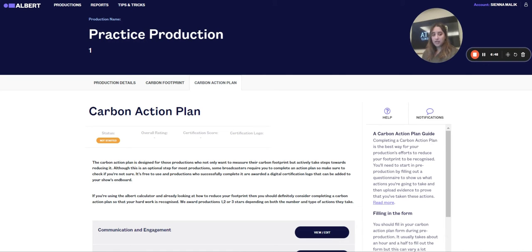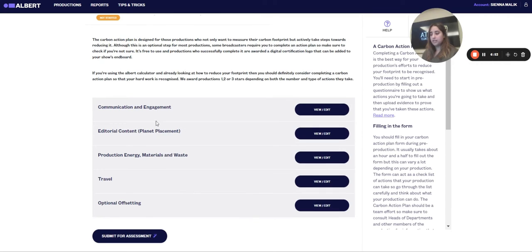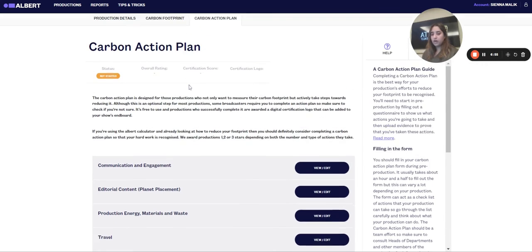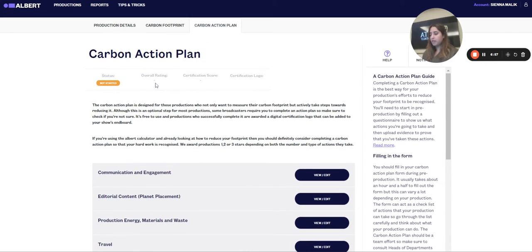So what the Carbon Action Plan is essentially at the start is a yes or no questionnaire broken down into these sections. Once you've answered all the questions in the questionnaire, a star rating and a percentage score will appear under these two boxes. This is only for you and your broadcaster to see. It won't be shown publicly, and the breakdown is as follows.